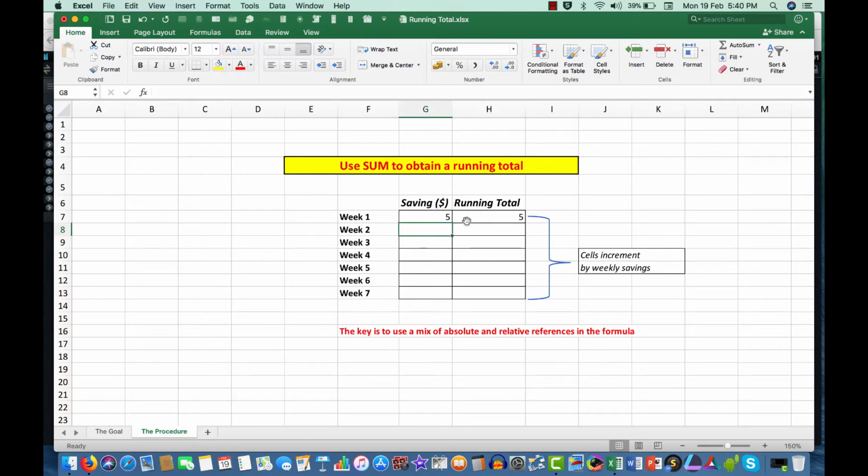In the second week, little Billy puts $6 into his account and tabs across, and this time he goes back to that cell and uses the autofill button just to drag that formula down one row. And if we look now at our formula in that particular cell, we see it's $G$7, that hasn't changed, but it's now adding what is in G8.